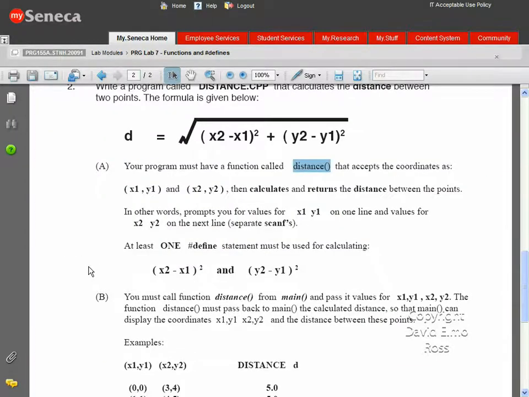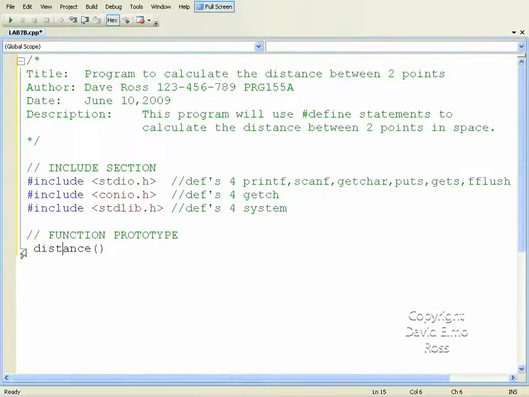It accepts coordinates as x1, y1, x2, y2, then calculates and returns the distance between the 2 points. If you read this carefully, these are inputs. We're going to have 1, 2, 3, 4 inputs and 1 output, which is the distance. Now the distance coming out of this, if you've got points in space, is going to be float, so we're going to have 4 inputs, 1 output, and they're all float. So let's go back and see what that means. Something is coming out of this, and it's a float. So let's do that.